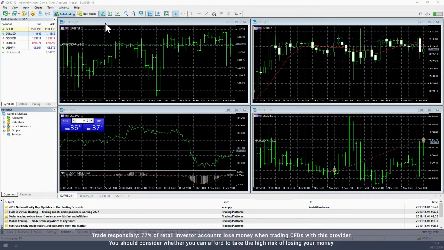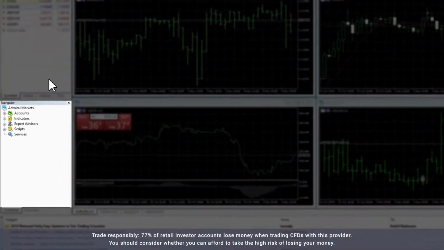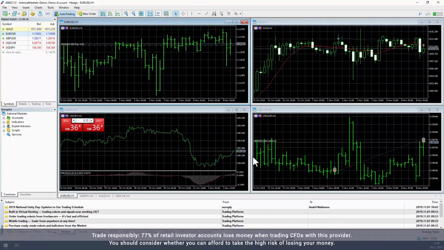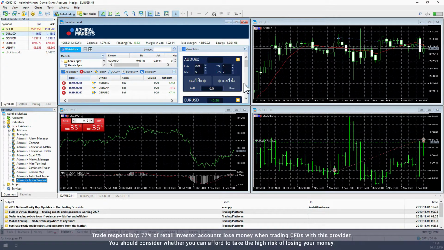Start by opening MetaTrader and select a chart with an active trade. From the Navigator window, go to the Expert Advisors and double-click on Trade Terminal. Click OK to close the window. This will open the Trade Terminal.